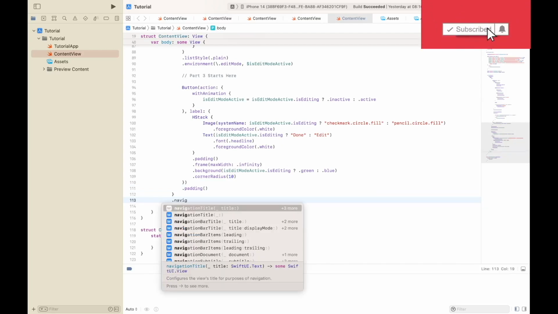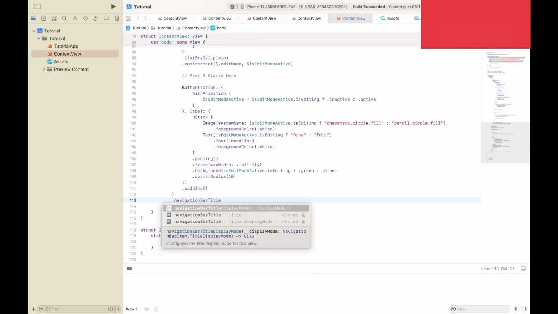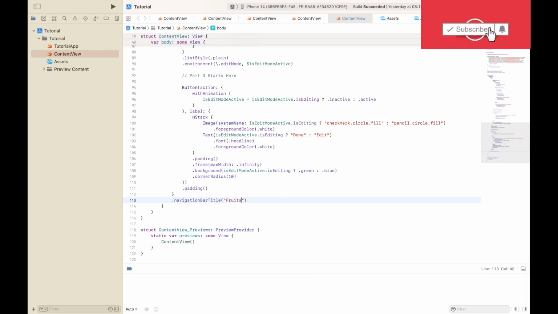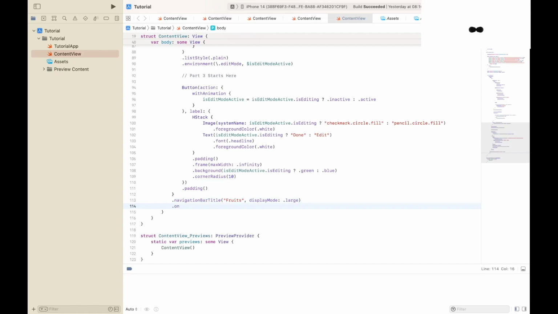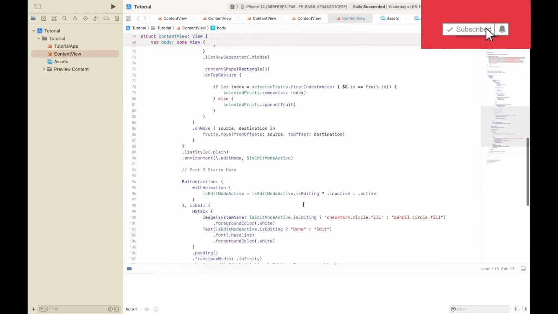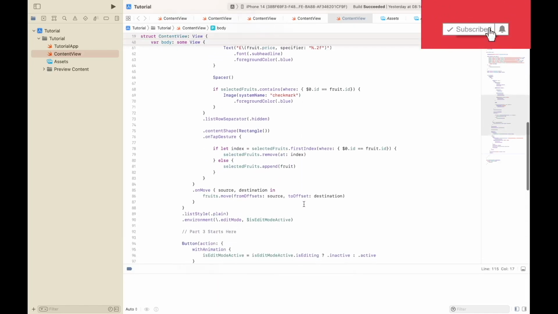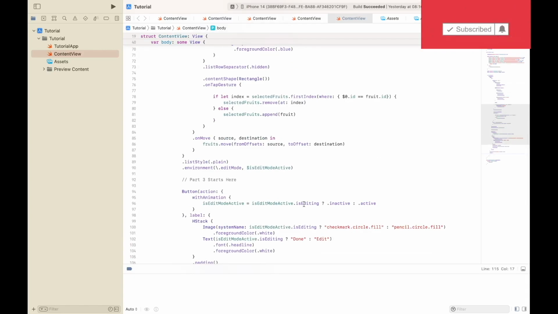Dot navigation bar title fruits, display mode dot large, and then we call our on appear method, and then we need to implement our two methods, which are save fruits and load fruits.